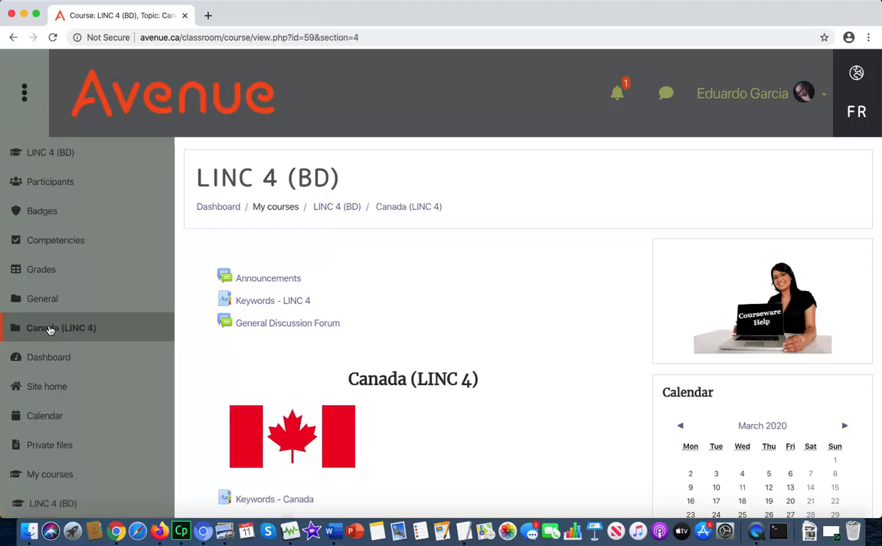To make more room on the screen, I'll click on the vertical ellipsis on the navigation drawer to close it.